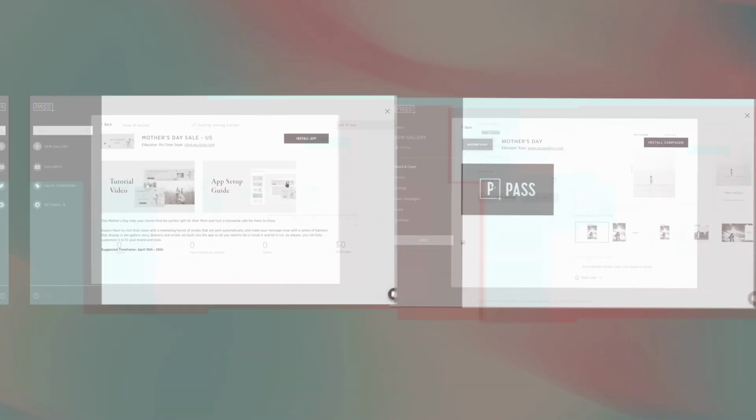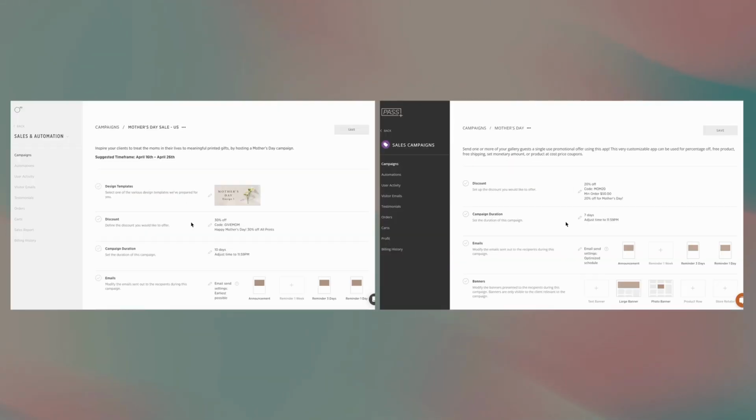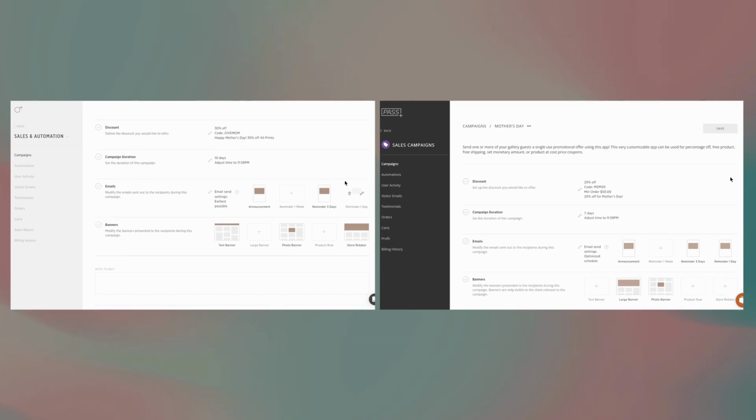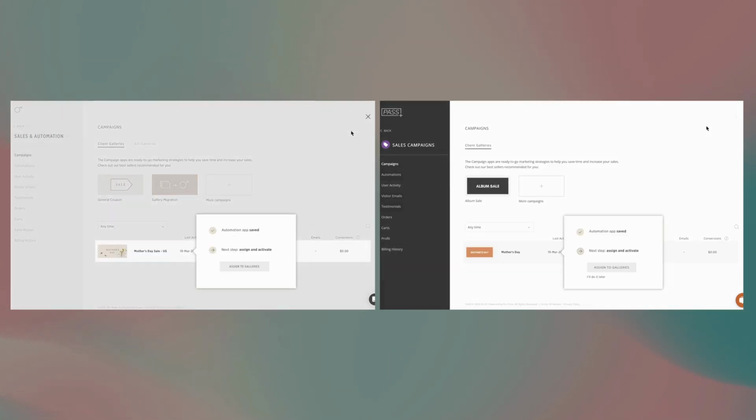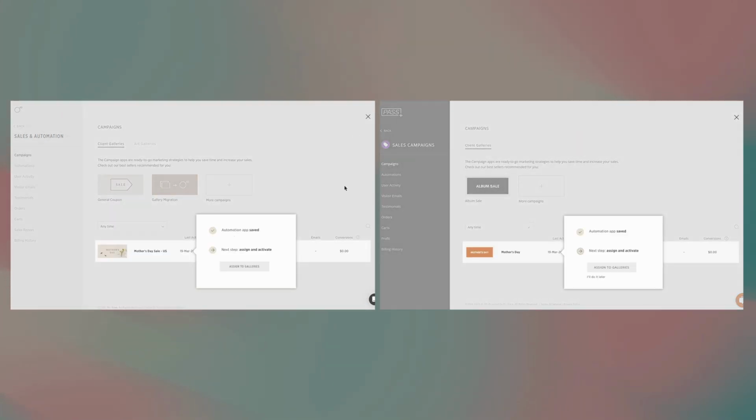That variety is what allows photographers to find the right fit. If one platform doesn't quite work for you, there's another with a different approach that might. But with Pass and Pic-Time, the experience is the same, from gallery creation to store automations. It makes me wonder, do Pass users feel like they're getting the same experience as Pic-Time users? Or does it come with trade-offs?